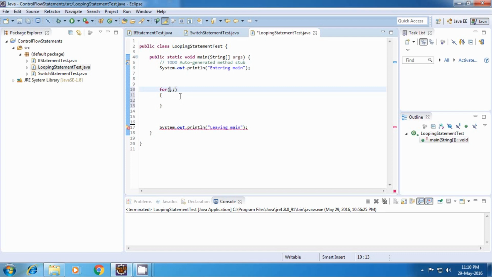In the first part, let me initialize a variable I. So I'm initializing a variable I to 1. Okay, and in the second section, I'll specify the looping condition. Let I less than equal to 5. So this condition is my looping condition, that is till what time I want to execute my loop, or for how long, or for how many times I want to execute my loop. So that condition I've specified over here, and in the last section I'll just increment the value of I.